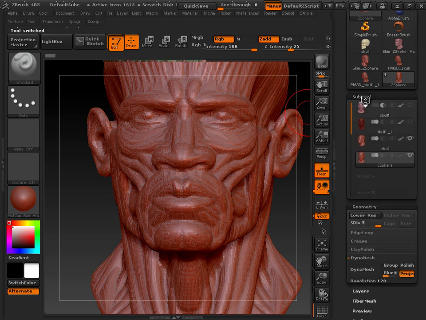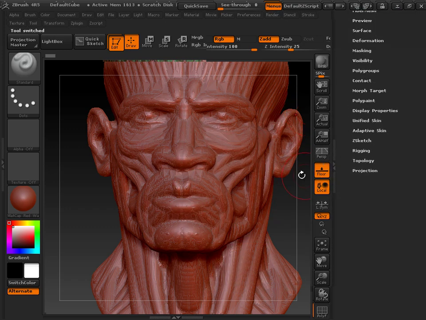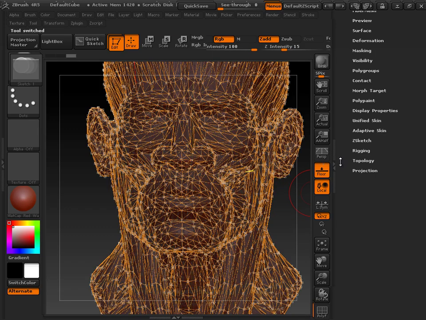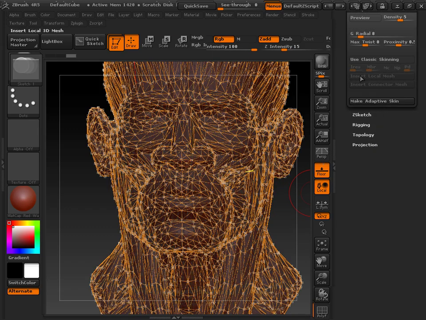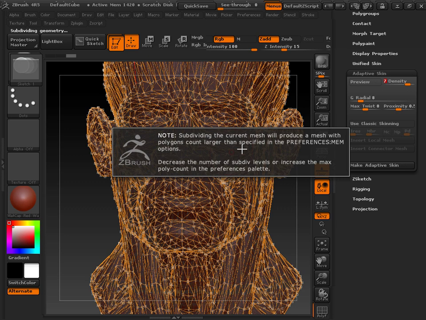It's not hard. Go back to this one. Hit A. Go to adaptive skin and add another level. In this case, I'll go to the subdivide of 7 just to be safe. Hit A. This could take a second. Ooh, I've broken the bounds of my computer. Don't freak out. It's okay. It'll keep doing it.